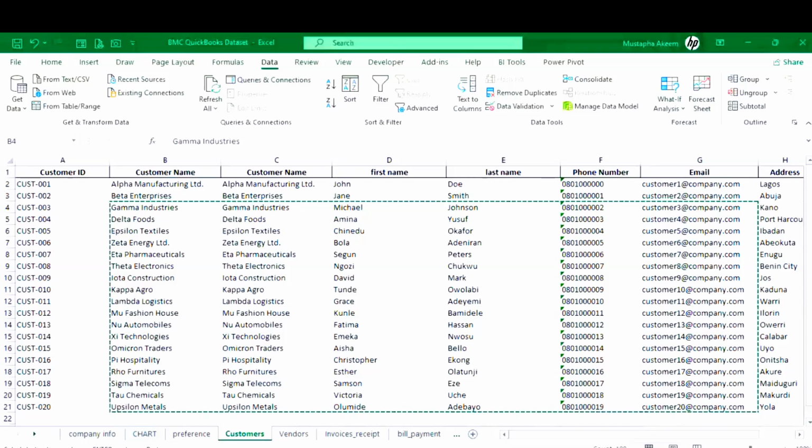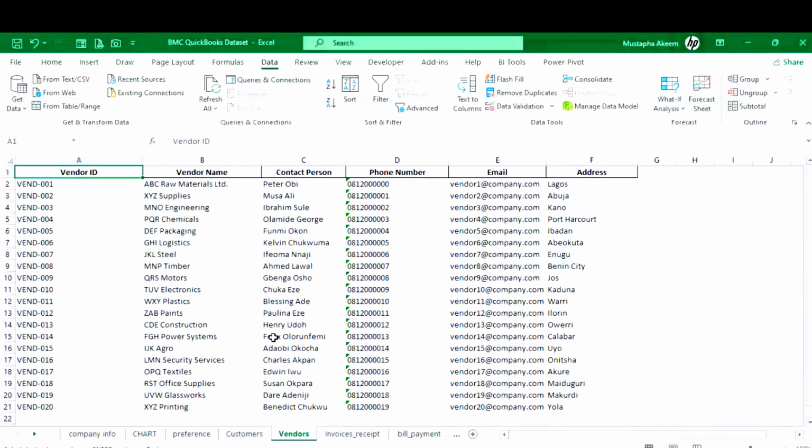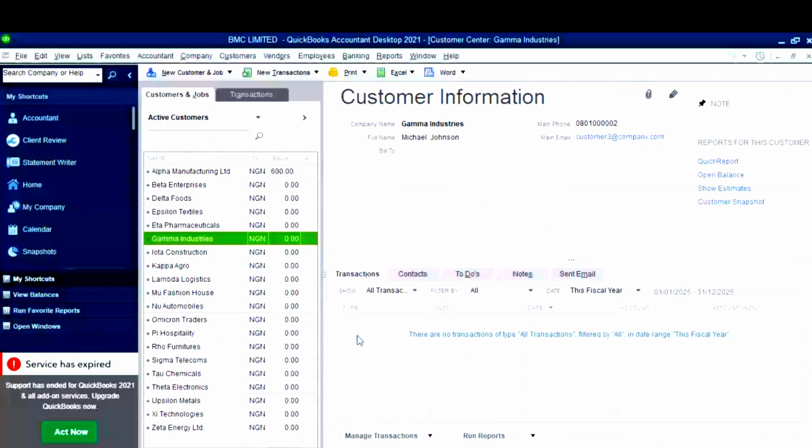Okay. That's customers. The next thing is vendors. Let's look at the vendors. The same way we treated customers, we are going to treat vendors. So let's go back to QuickBooks. We know what vendors mean, right? The suppliers. Customers are our clients. Vendors are our suppliers. I'm going to click on Vendor Center. I'm going to see our vendors there also.